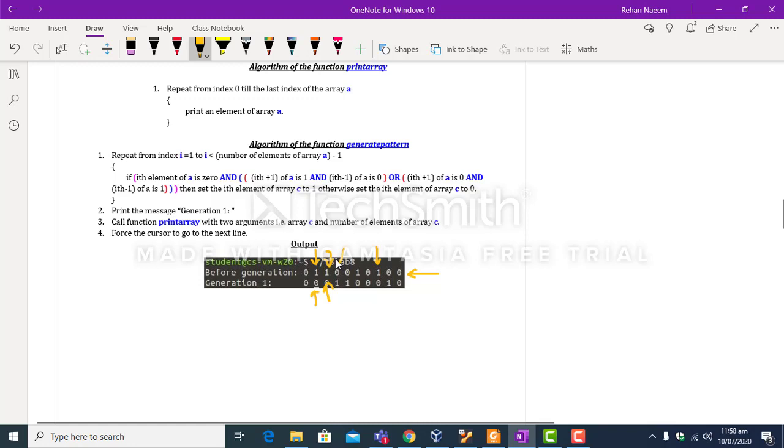Okay, in case the element is 0, then the code will look at the adjacent elements of that 0. So according to the algorithm, if the left element of 0 is 1 and the right element is 0, or if the right element of 0 is 1 and the left element of 0 is 0, then you have to print 1 at the output.